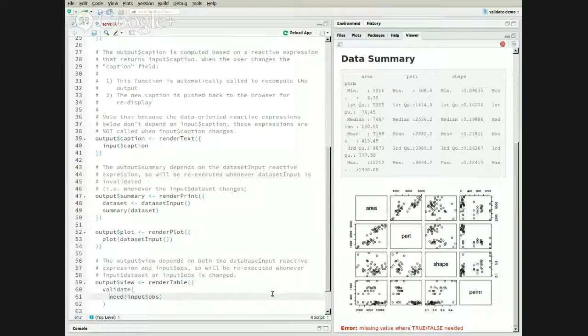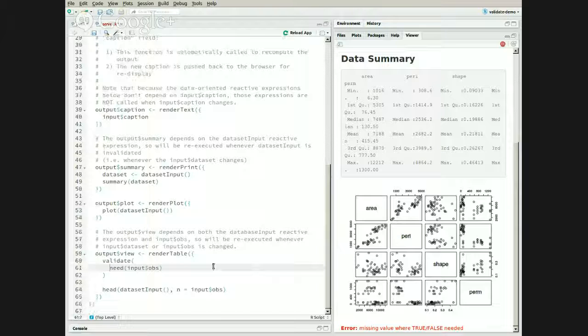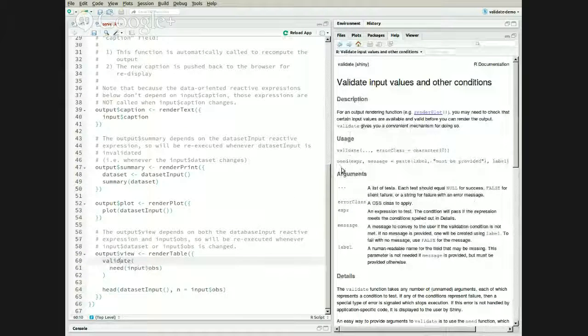Okay, so let's pause a moment here and look at the help for validate. So validate can take multiple expressions. Right now we expect that mostly there'll be calls to need. You can put multiple ones of these in here. So you could do need input dataset in here, for example.